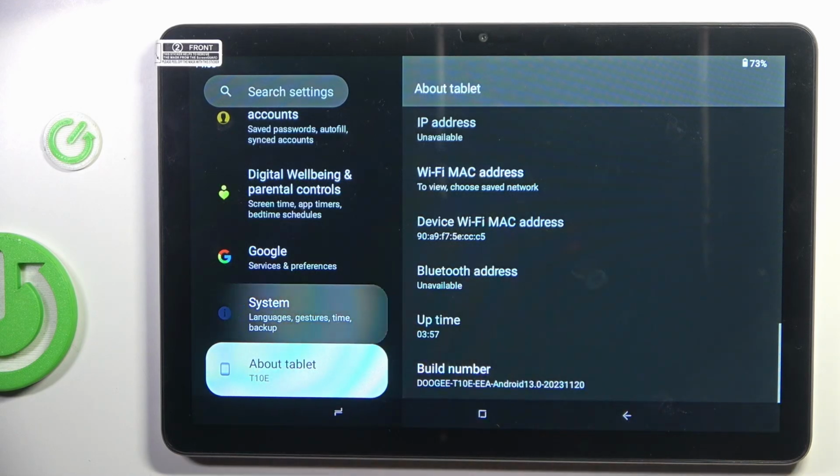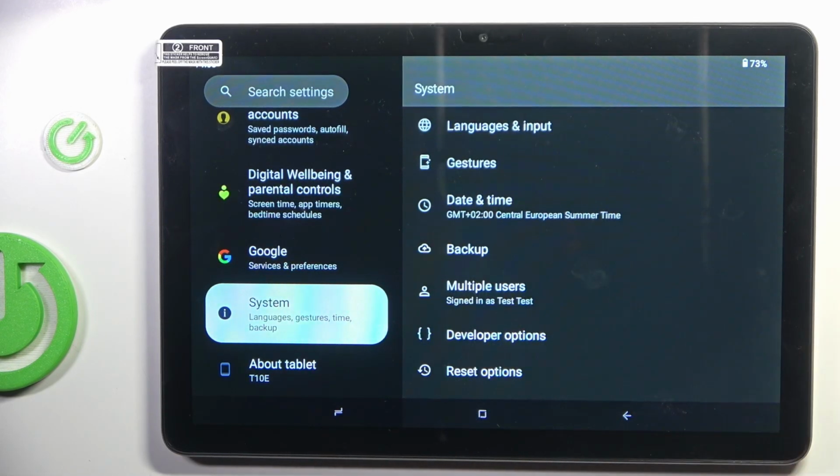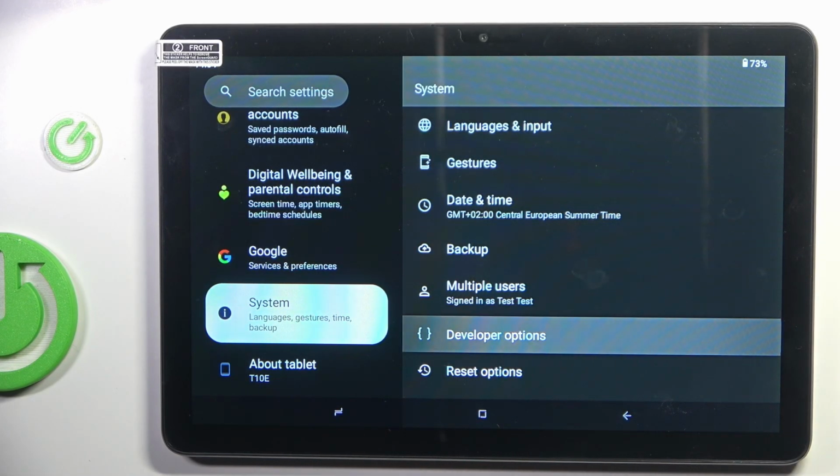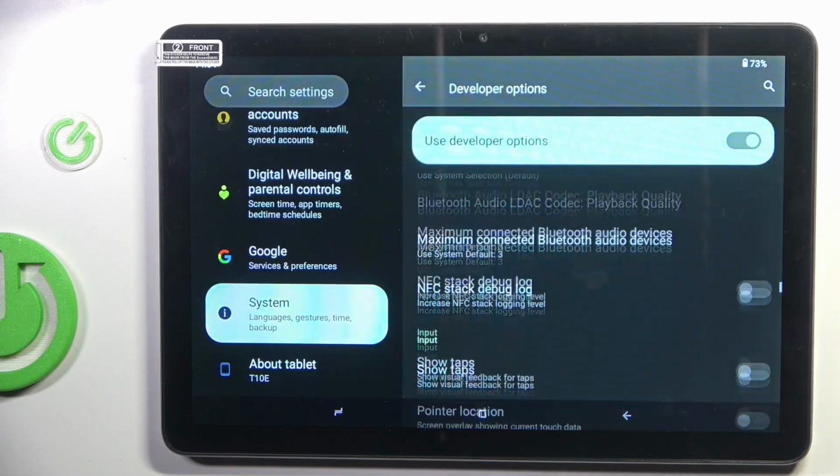So now let's enter System again. And as you can see, developer options appeared right here. Tap to open, use them however you like, do whatever you want.